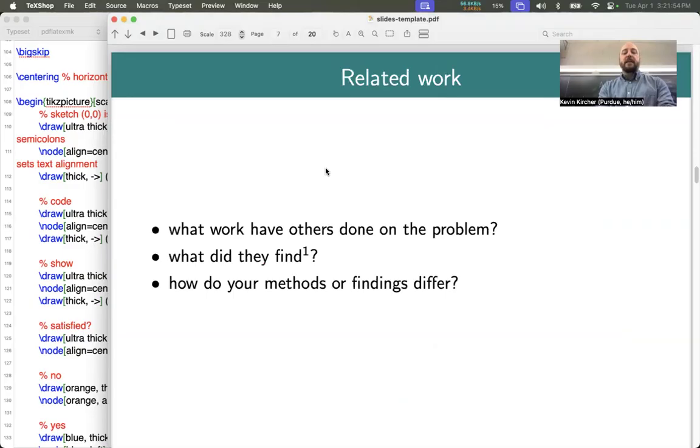Okay. So yeah, you should start with background and motivations. You should state the problem formally, and then you should talk maybe a little bit about related work, assuming that you have time.